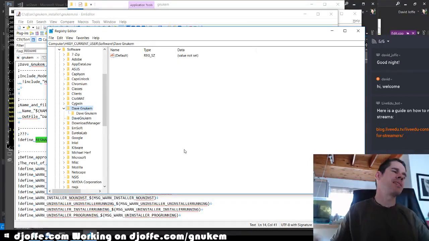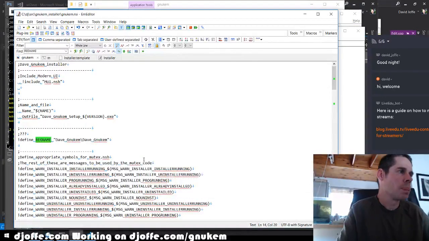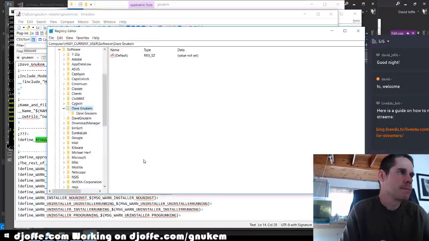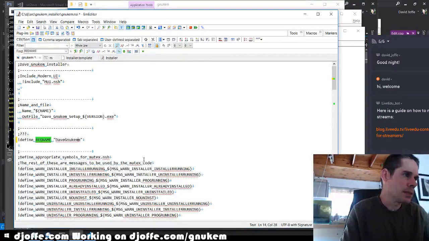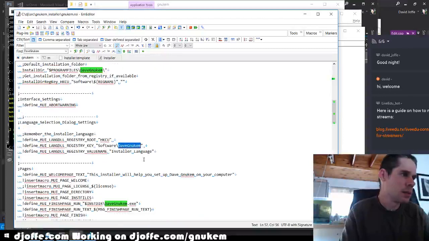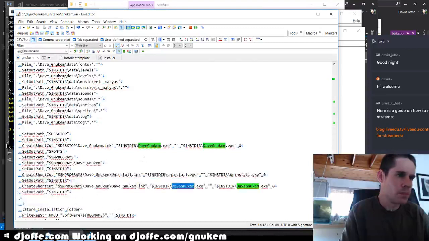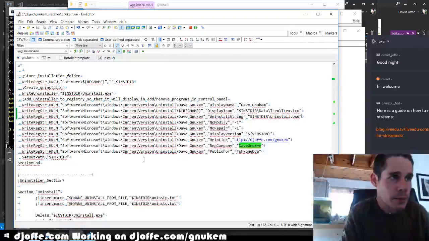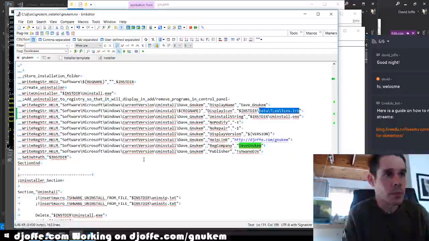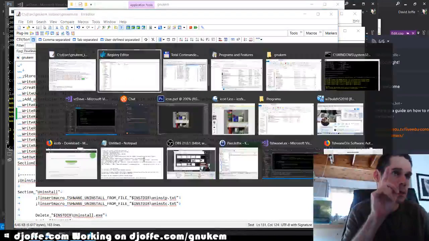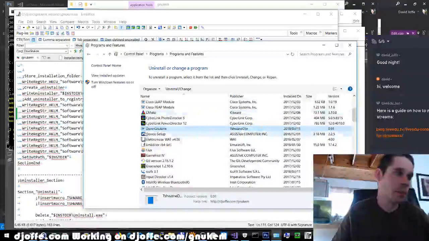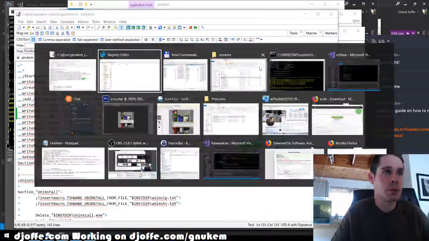What's going on here? Let's just do that, I think. And then, yeah, we add a display icon, and it'll be just Dave Gnukem.ico. That should then, if we rebuild the installer and reinstall it, become the icon that appears here in Add Remove Programs.